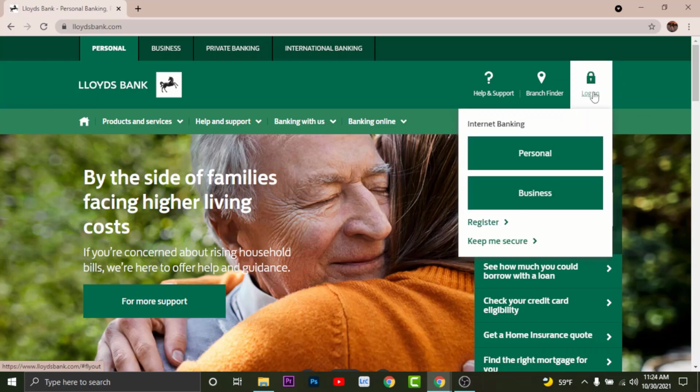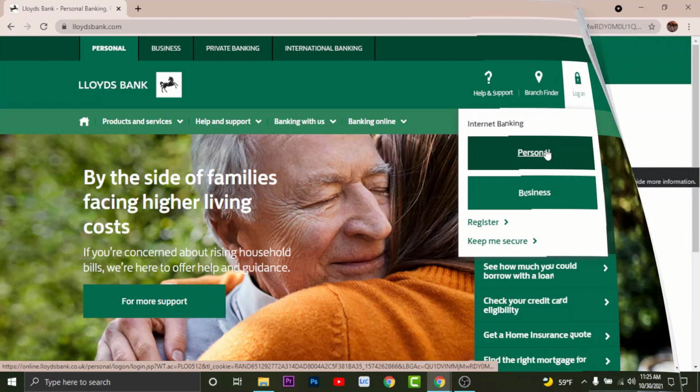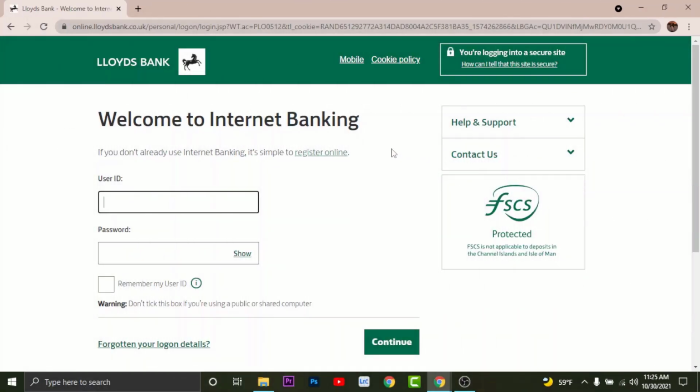In here, you will be provided with two options, personal and business. So if you have your business account, go and tap on business, and if you have a personal account on Lloyds Bank, then tap on personal. Once you are directed to the welcome page of Lloyds Bank, you can log in with your credentials.